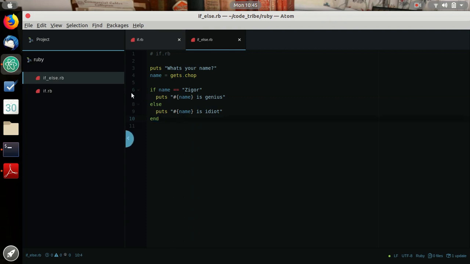If you're using Atom, you can click on this downward caret and see that it ends over here. So this is the if part, and this is the else part. If the statement is true, this gets executed. If the statement is false, it comes inside this else and puts the name is idiot. So as simple as that.